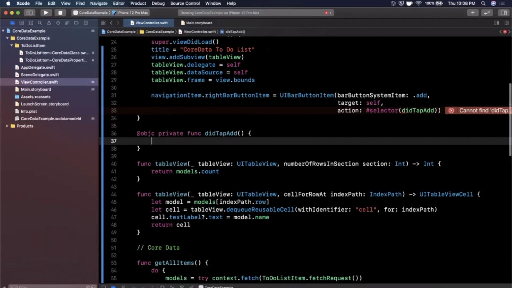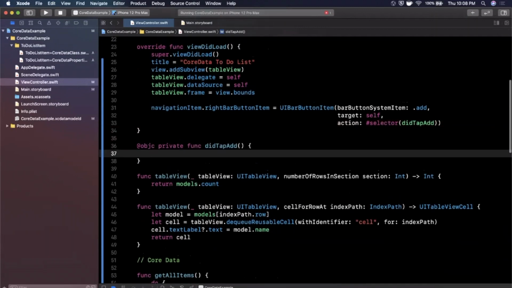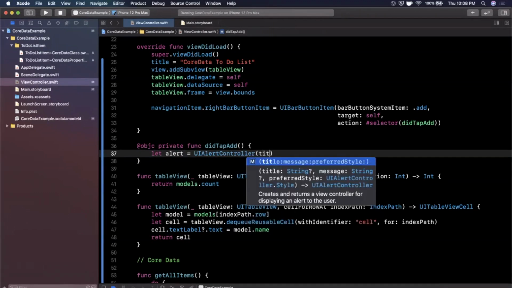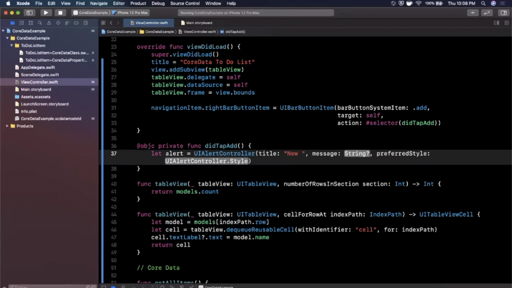Now, what do we want to do when we tap this add button? Well, just for the sake of keeping this simple, we're going to show an alert, and that alert's going to have a text field where we can type in a to-do list entry. So let's go ahead and create an alert, which is going to be a UIAlertController with a title of new item.